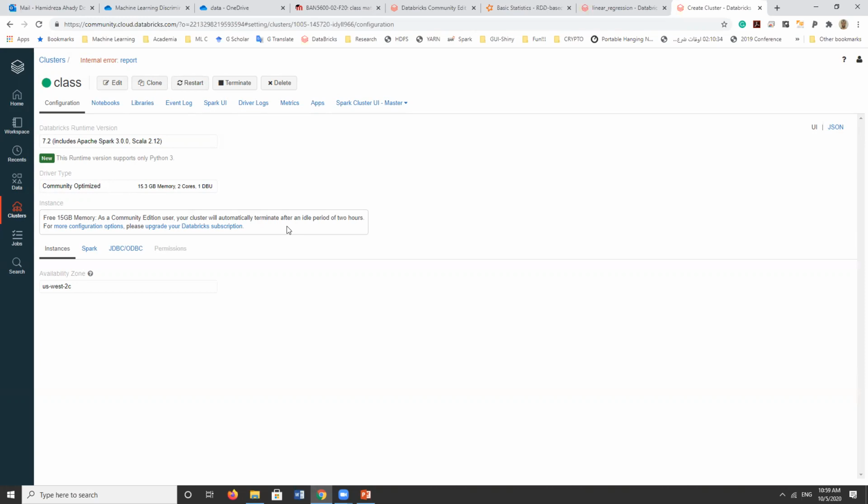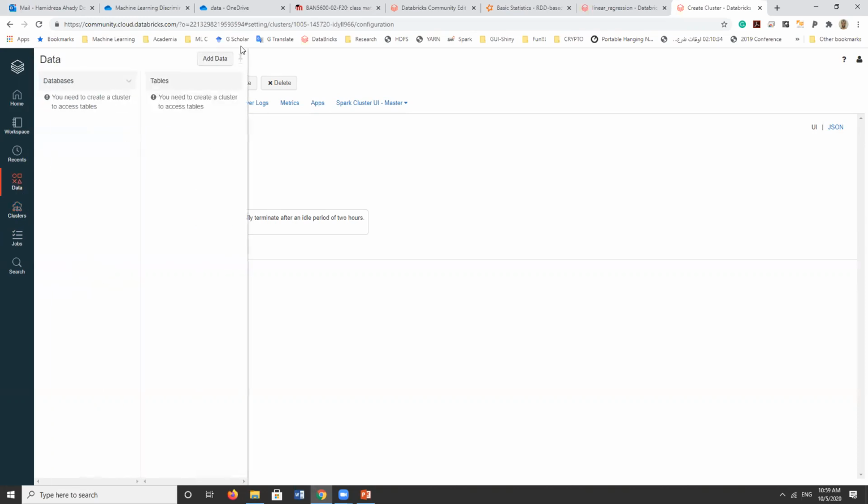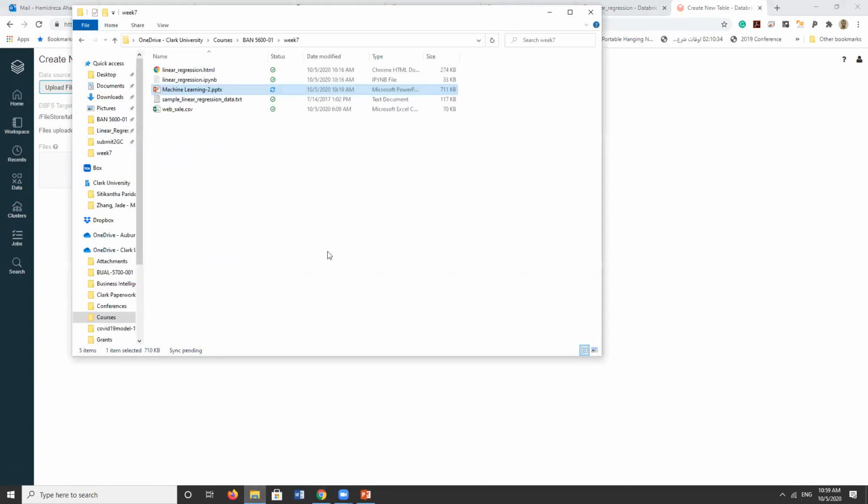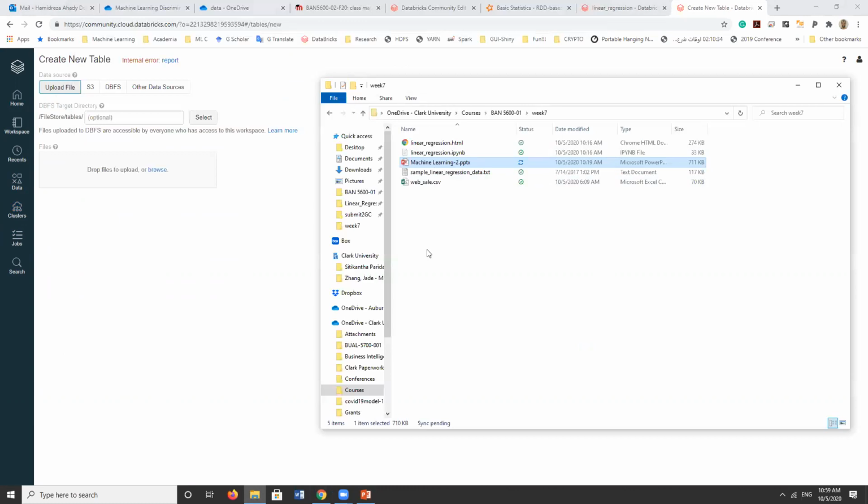Okay, next step is importing your data over the cluster. Again, please remember these steps, because in the next classes I won't do it step by step. So go to the data, select add data, and just drag and drop your data sets. The first one is sample linear regression data.txt. The next one is web_sales.csv. Just drag and drop them in here.